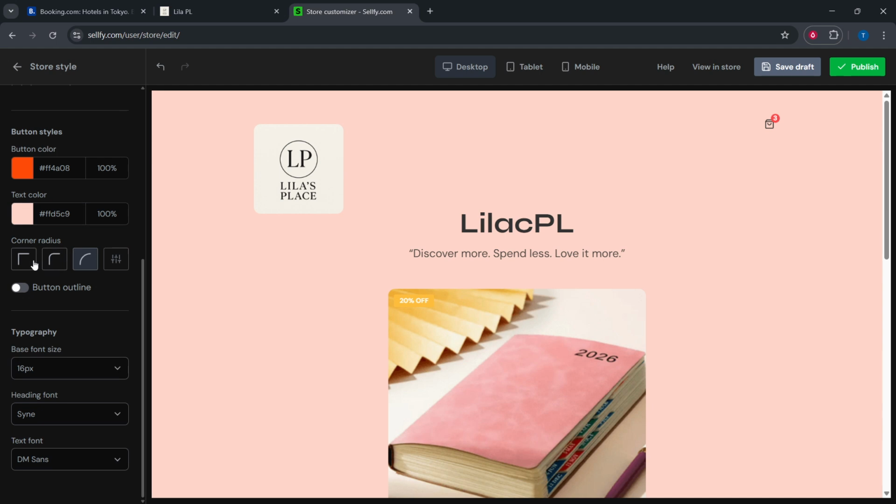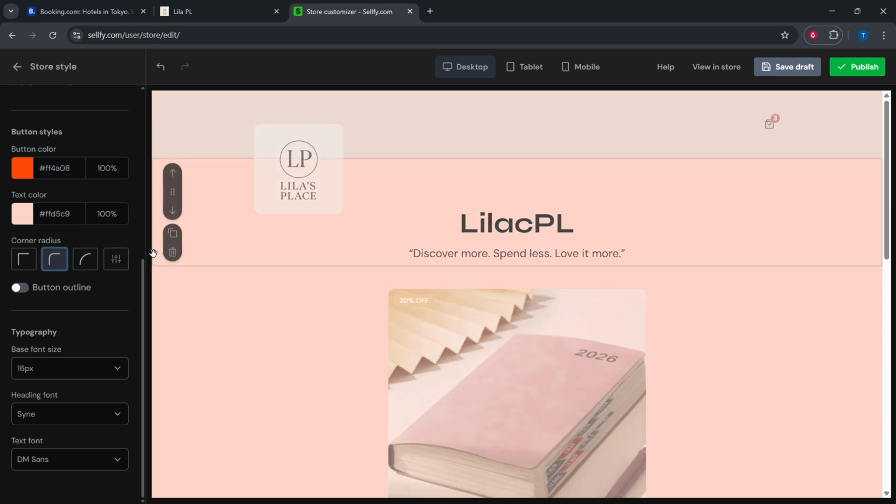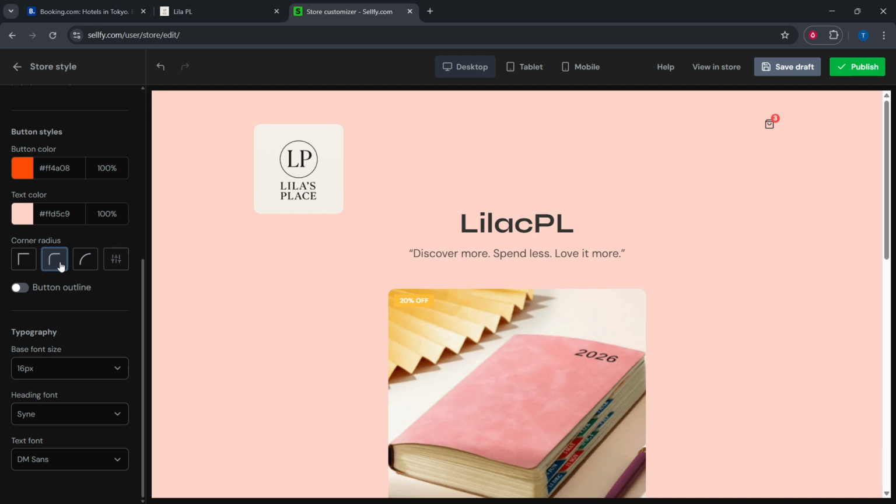Another feature you can modify is the corner radius of your buttons. This essentially determines how rounded the corners of your buttons will appear. You can go for sharp, square edges for a modern and sleek look, or opt for rounded corners to give a softer, more approachable feel to your buttons. Whatever you choose, ensure that it fits in harmoniously with the rest of your site's design elements.